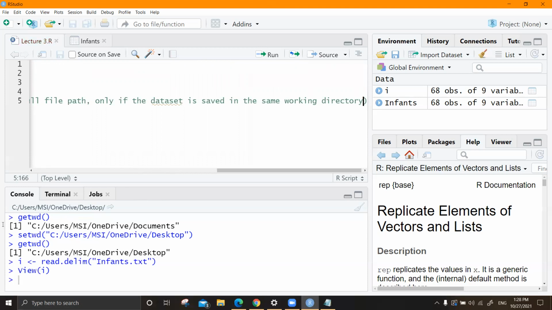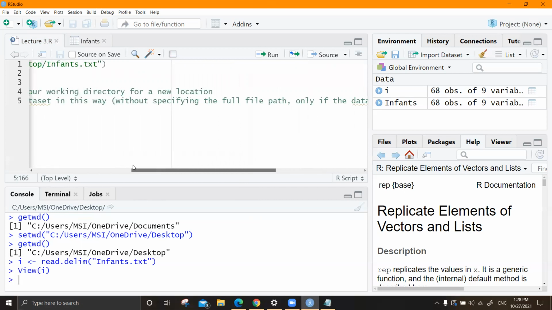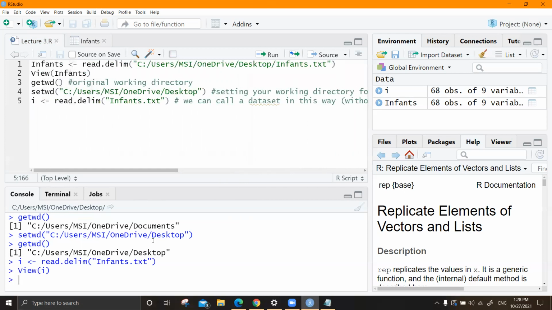Any confusions? Madam, this changing directory thing, is it a one-time thing or? One time for a single project. Okay. But when you open up another project, you have to do it once again.